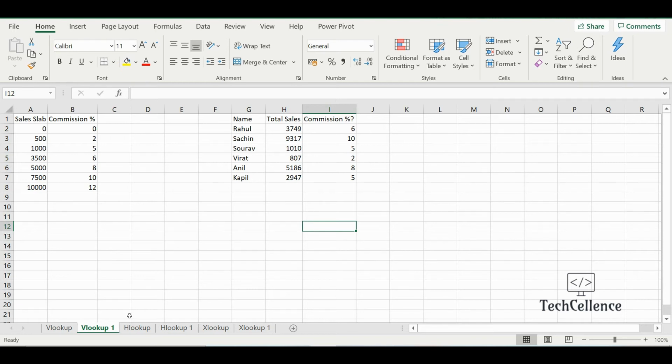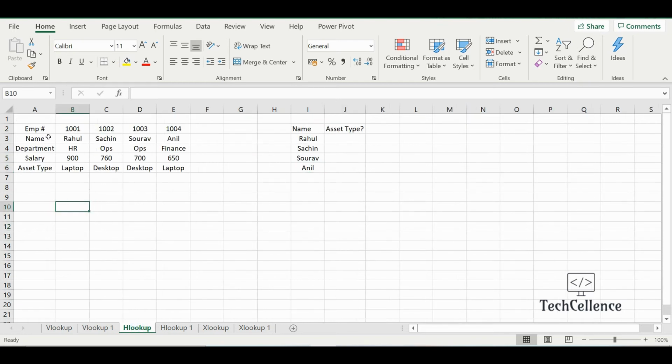Now what if the data is like this? There we had employee number, name, department, salary, asset type. Same data set, but I have transposed that. Here we have the data which is horizontally aligned. So as the name suggests, if the data is horizontally aligned, then we use the HLookup. If it is vertically aligned, then we use the VLookup.